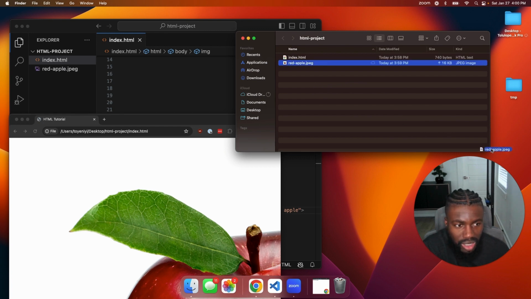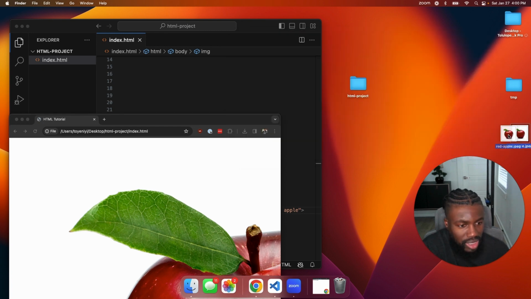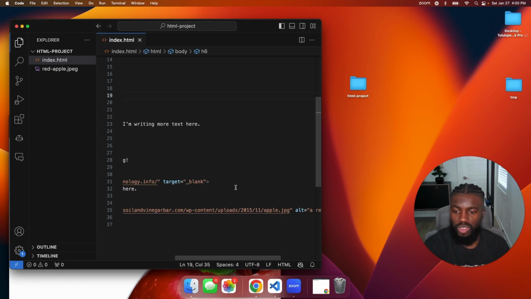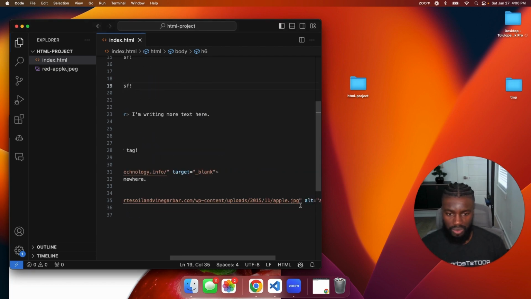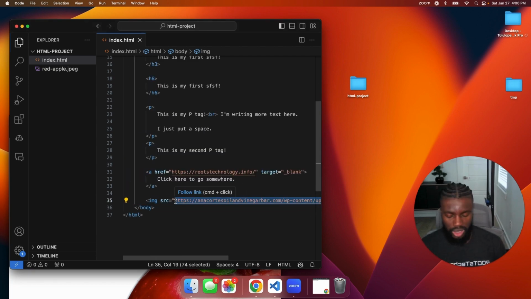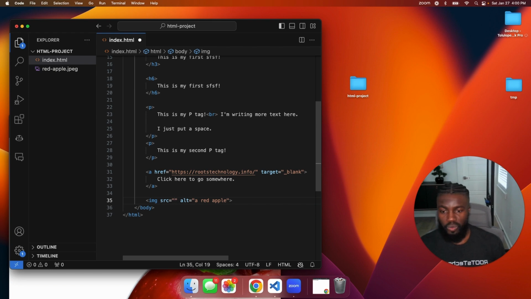Let me do it differently. You just take whatever files you want and you put them inside of your folder. And if you look here in your text editor, boom, you now see that the image file is inside of your HTML project folder. So now if we come down here to our image, we can delete this. We don't need this anymore.